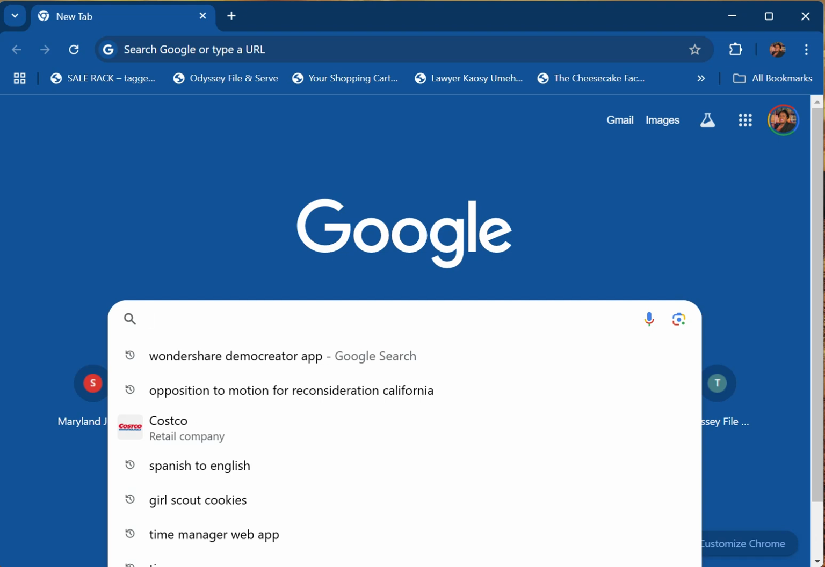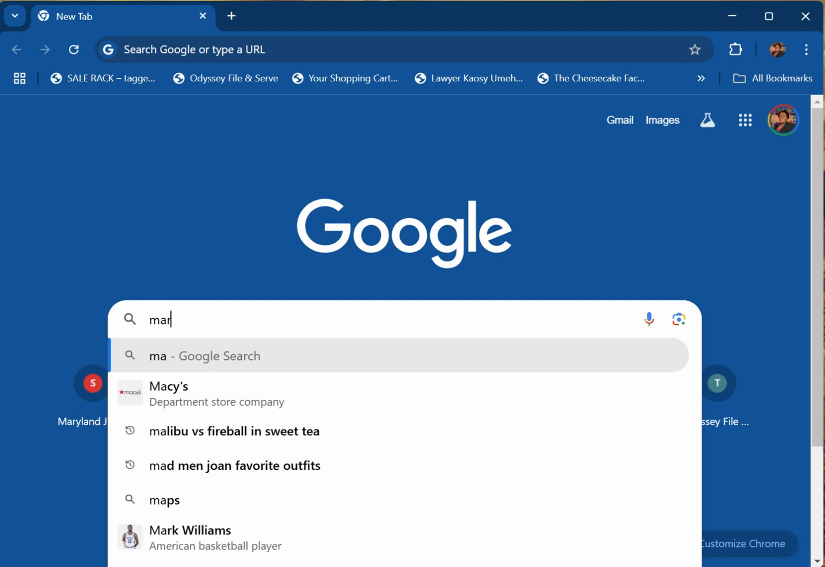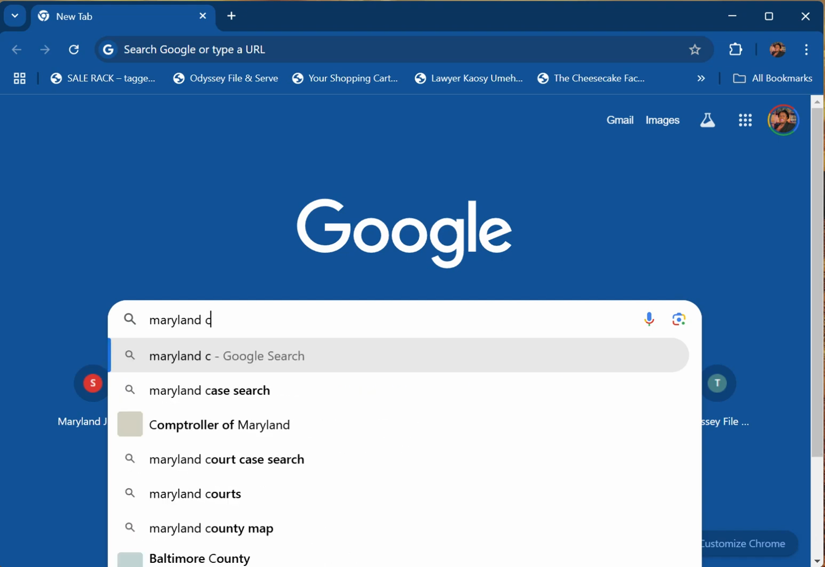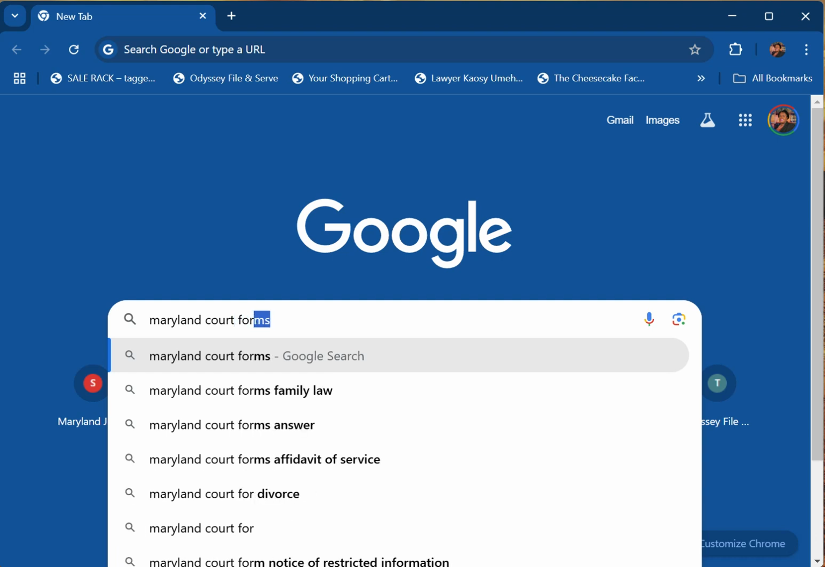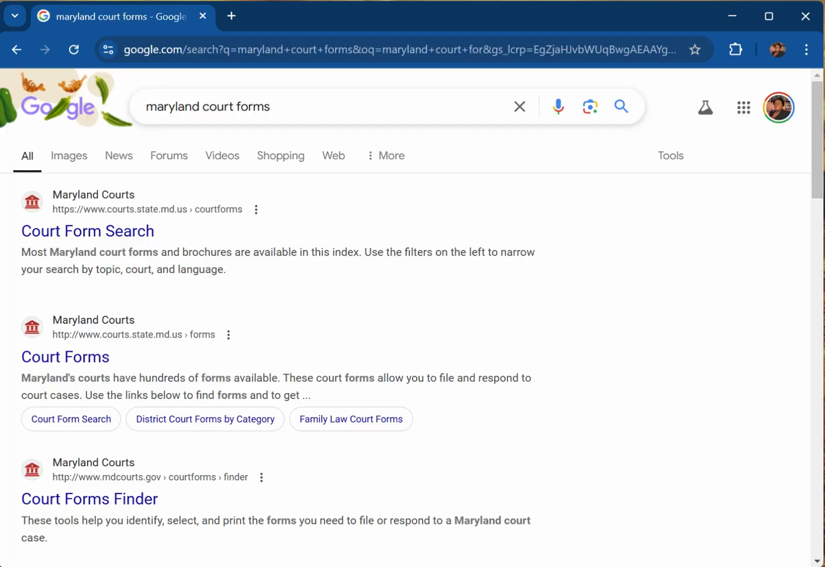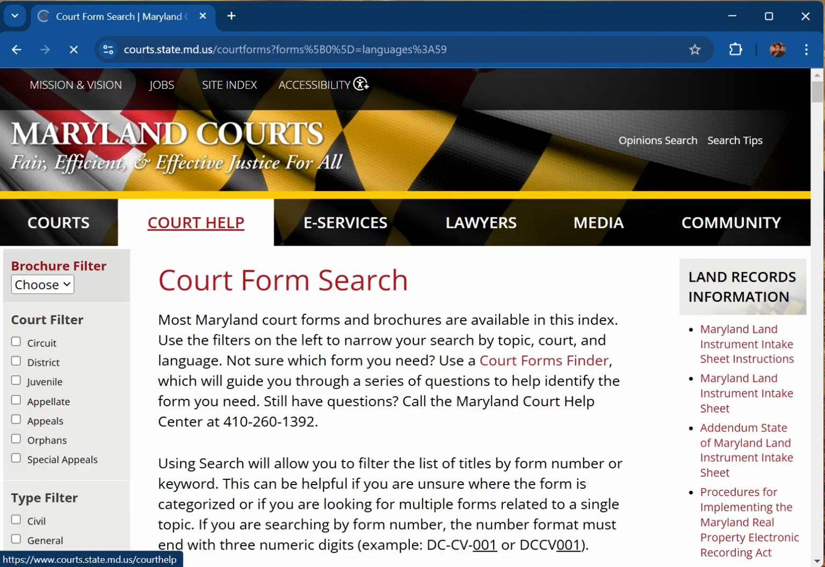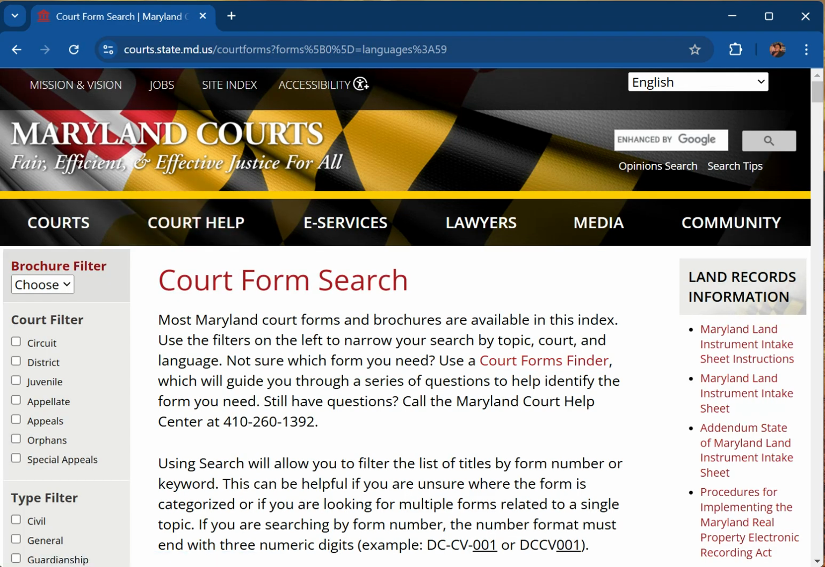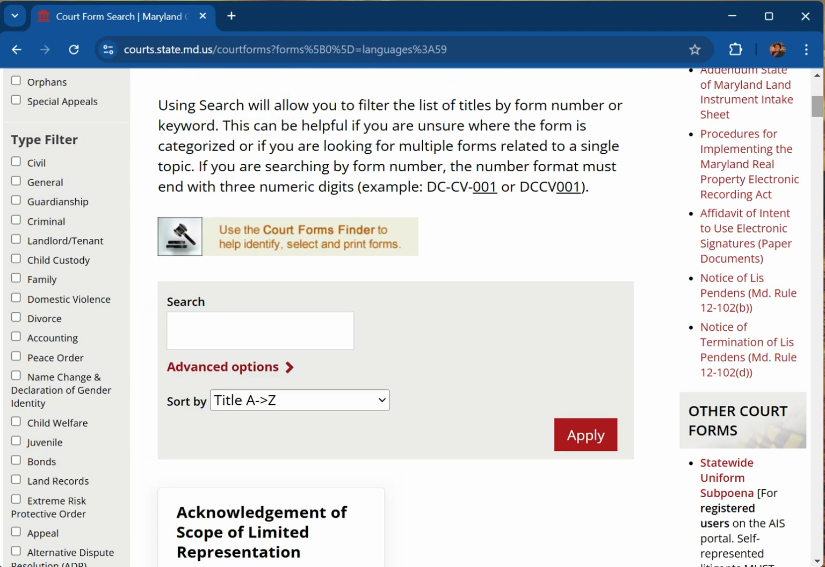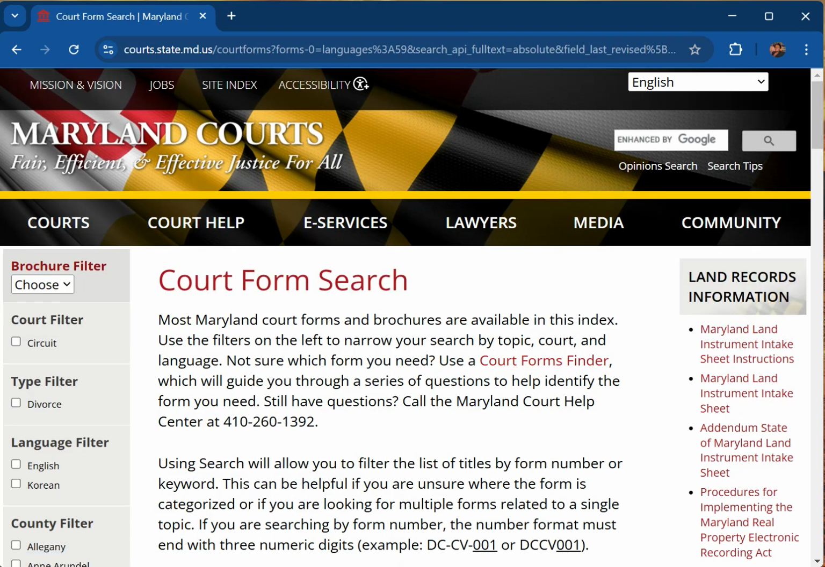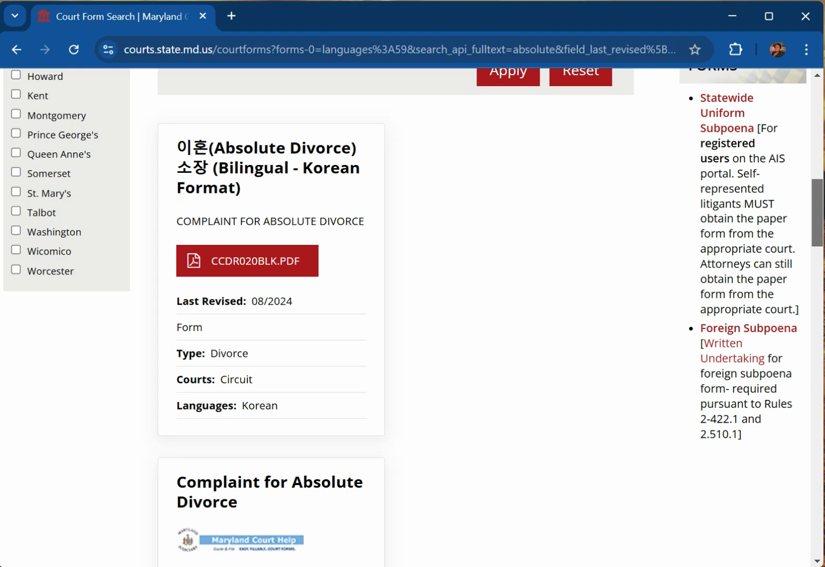So let's get started. We're going to go to Google, as you can see. We're on my homepage. Then we go to Maryland Court Forms. There we go. I'm going to go to the first one that appears, the court form search. Okay, so I think this is the front page. We'll go to the search button here, and we're going to enter absolute divorce. Absolute divorce will come up on its own. So let's go to the first.